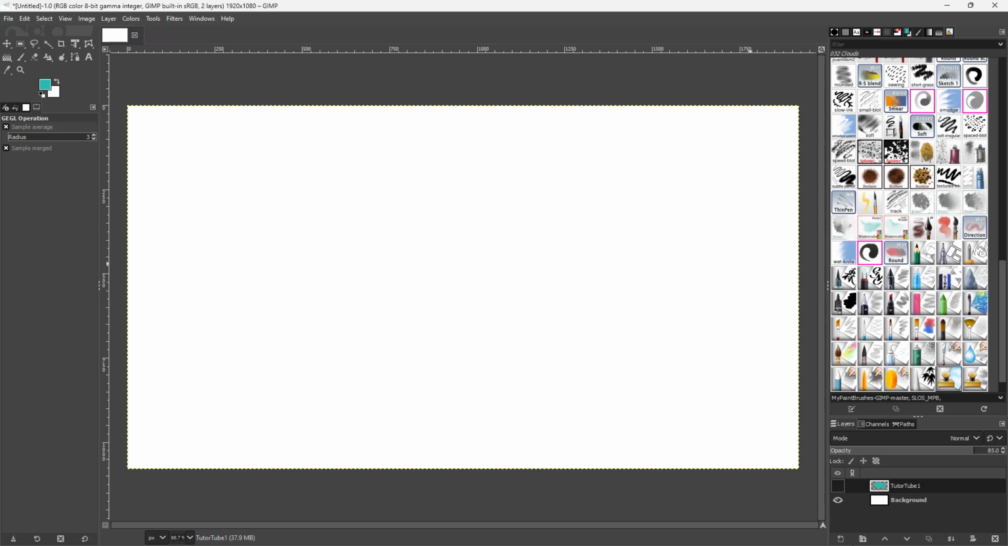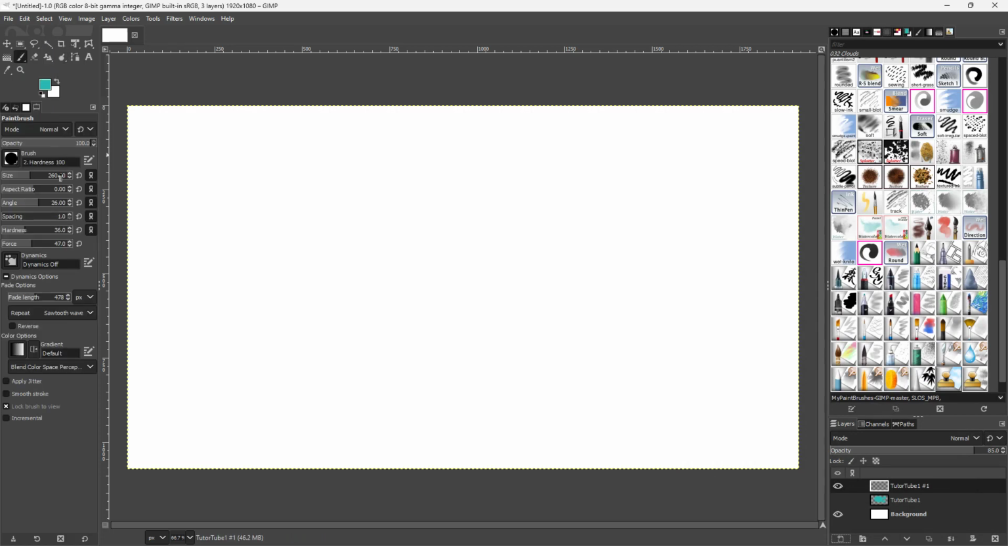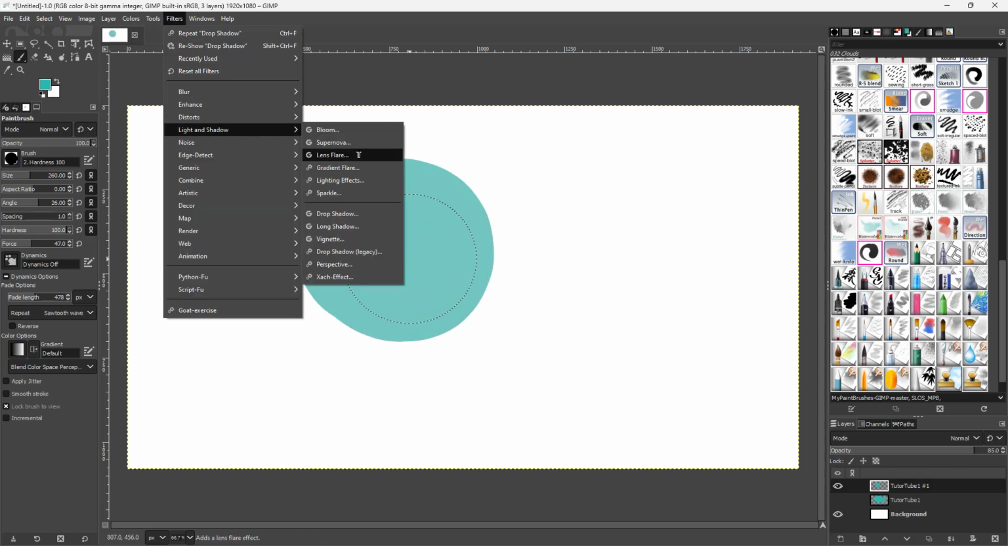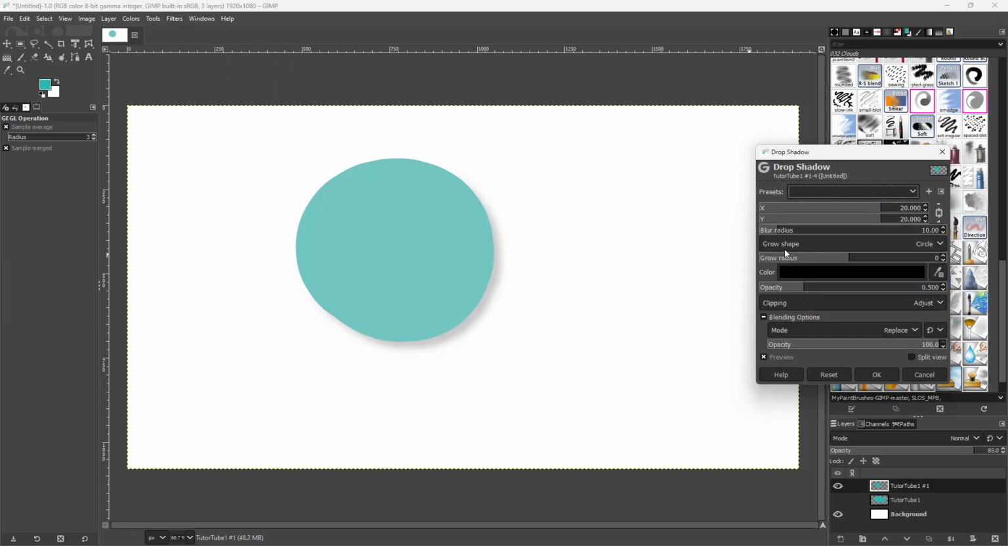So let me just create a new layer right here and press OK. And this time I'm going to make a very sharp, hard object right here. Now I'm going to go to Filters, then Light and Shadow, and then Drop Shadow, and now you can see that the shadow is much sharper as well.